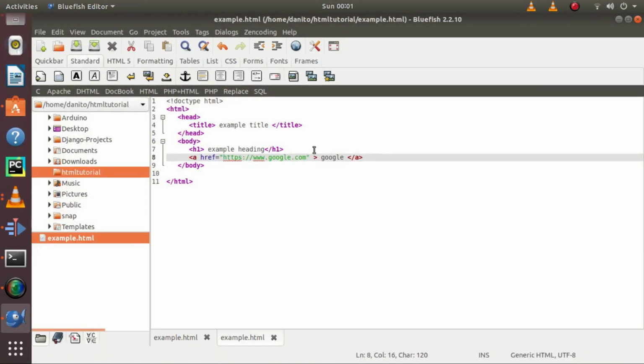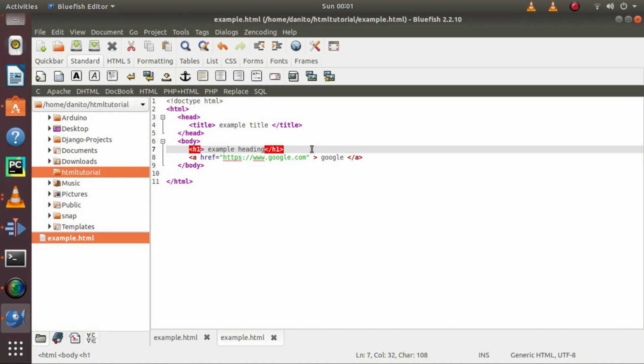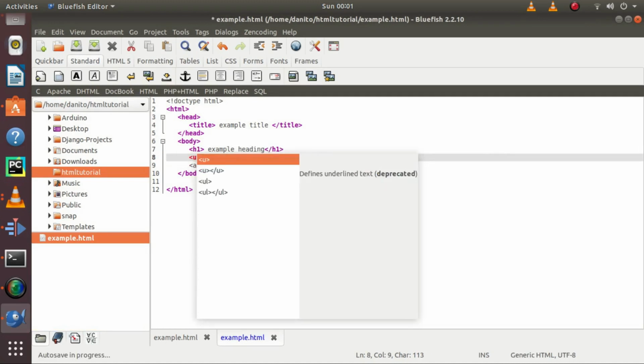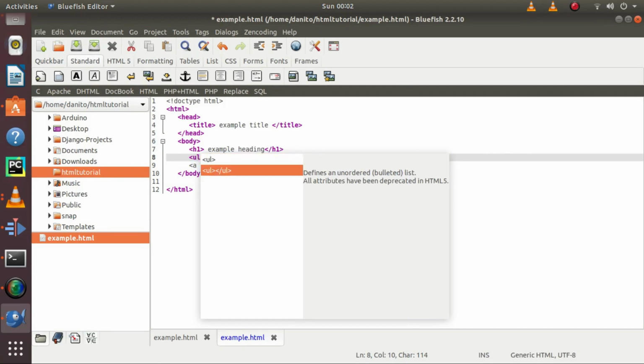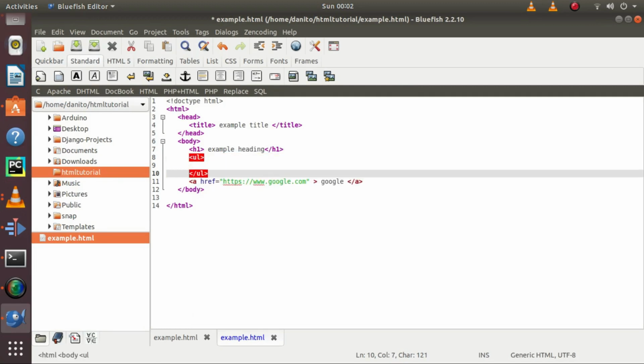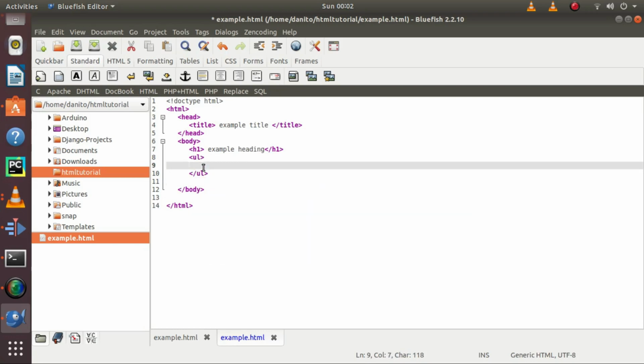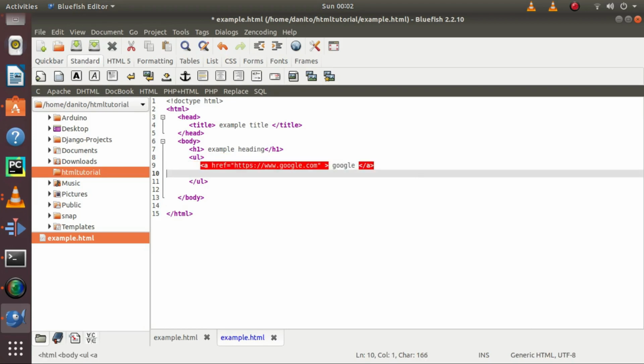Okay, so let's say we want to put that into a list. Let's say a bullet pointed list. We'd say UL for unordered list. So we put that in there. Let's say we make another one for Facebook.